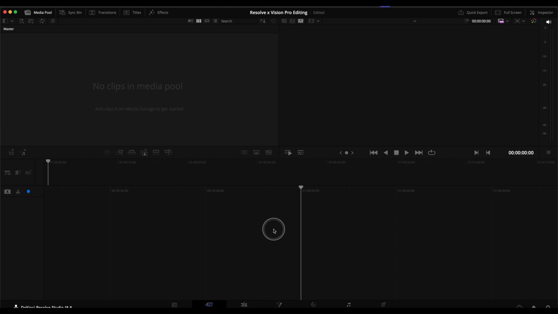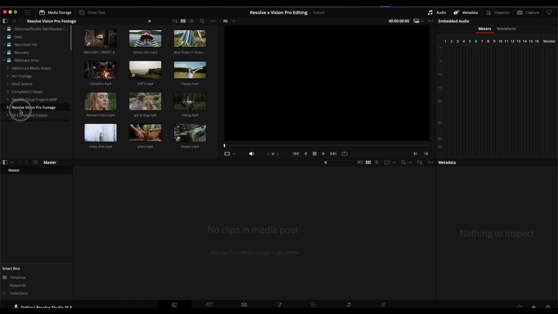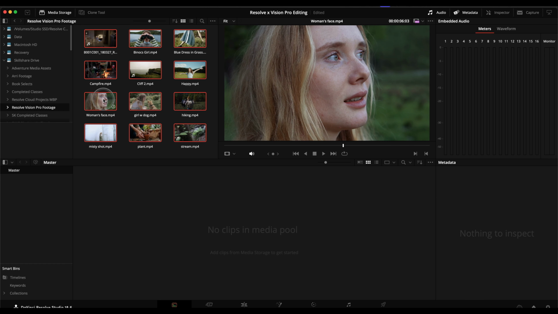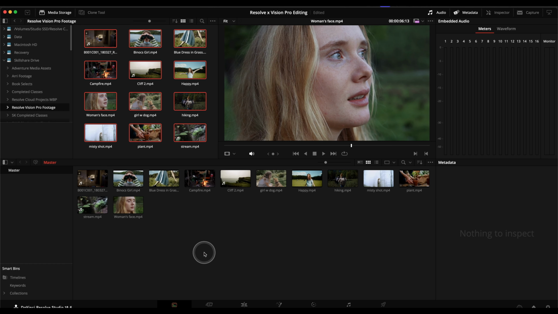Okay, and so now I'm just going to go over here to my media folder, and I already have this folder that I made with all this footage. And I'm simply going to select everything and drop it in here. And that's really how easy it is. That's all I'm going to show you for the most part in terms of the cloud.